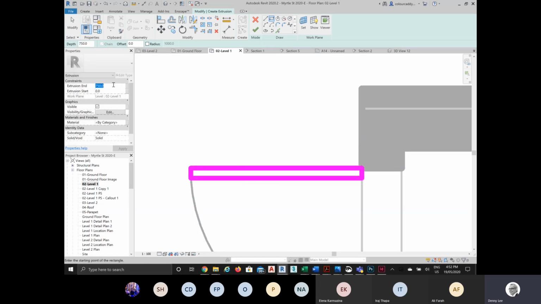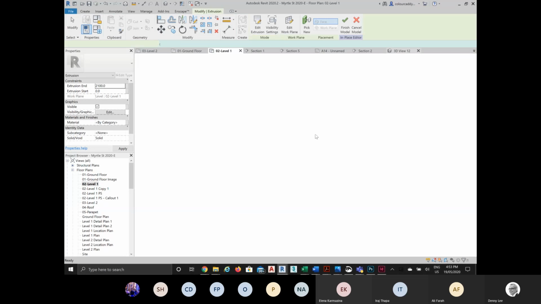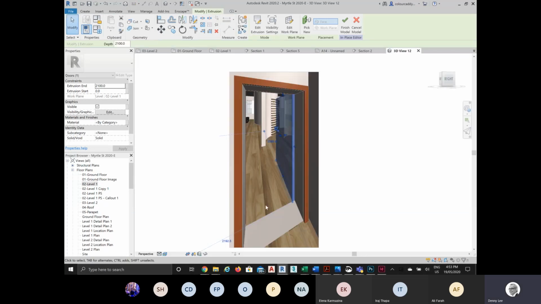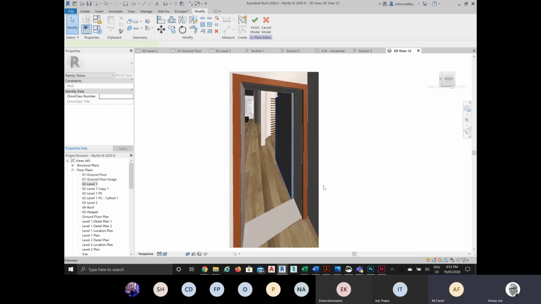And then I'll make that right, so high. Okay, so then in the perspective, of course, we can see that door. So that works. Yeah, just like that. Something like that. Yep.